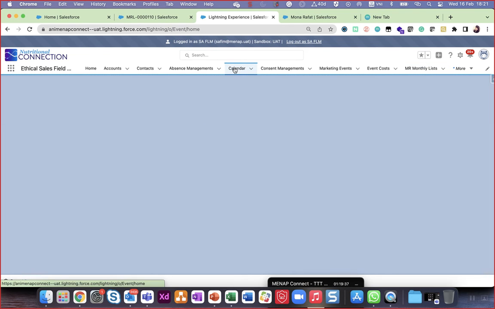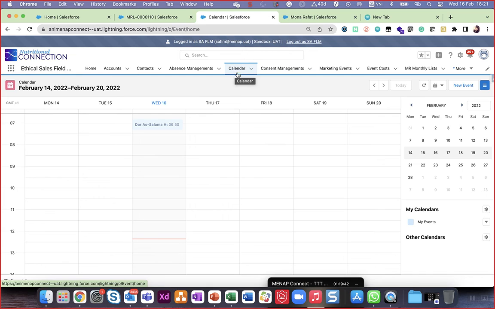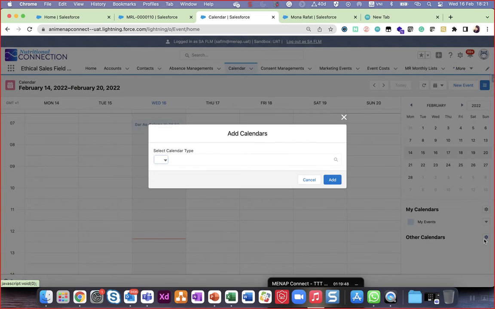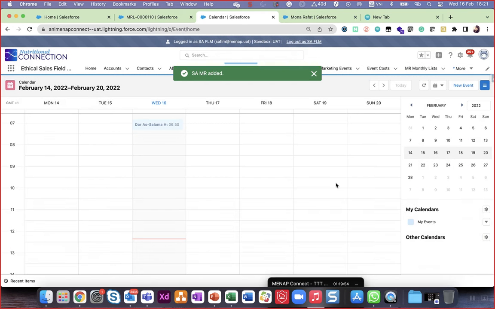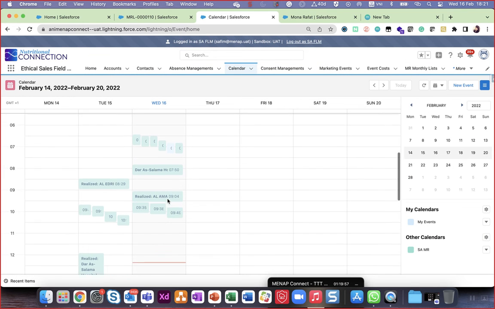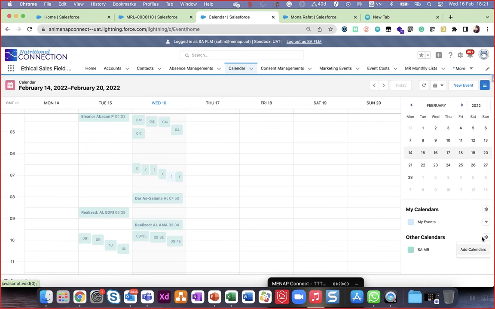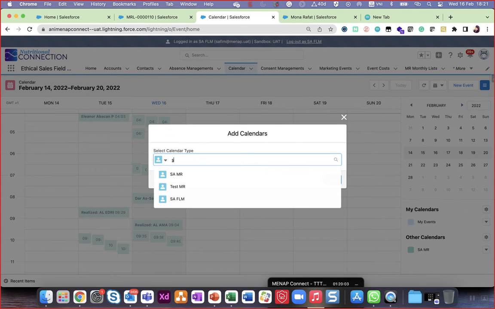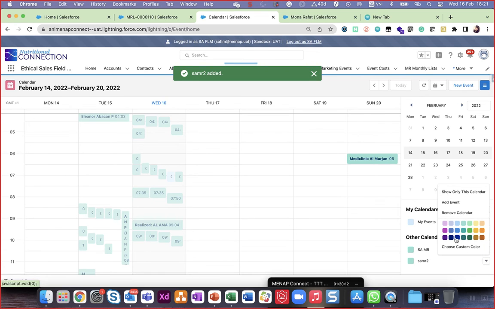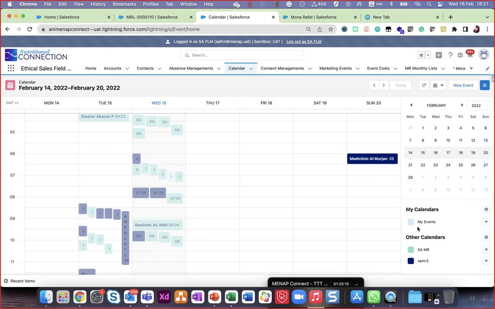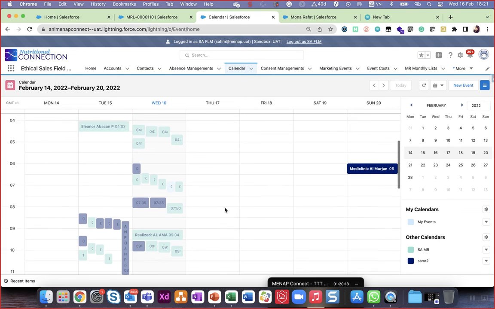I'm now logging in to the system as an FLM. So now if I want to view the MENAP calendar, I click add calendar here, type in the name, then the system will show the plan of the first MENAP. If I want to add another MENAP, I click here, and then I will change the color here. So this is how I can view the calendar.